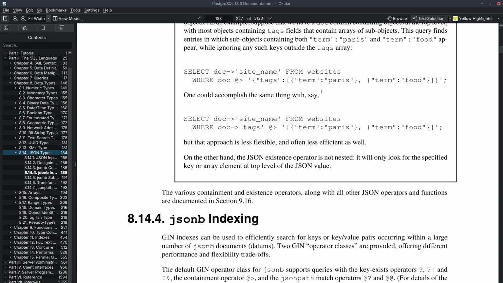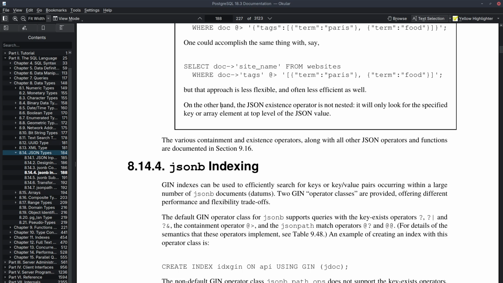We can accomplish the same thing with this. Okay, you can extract the tags. You can query on the tags key as such by directly specifying this. But that approach is less flexible and often less efficient as well. On the other hand, the JSON existence operator is not nested. It will only look for specified keys or array elements at the top level of the JSON value.